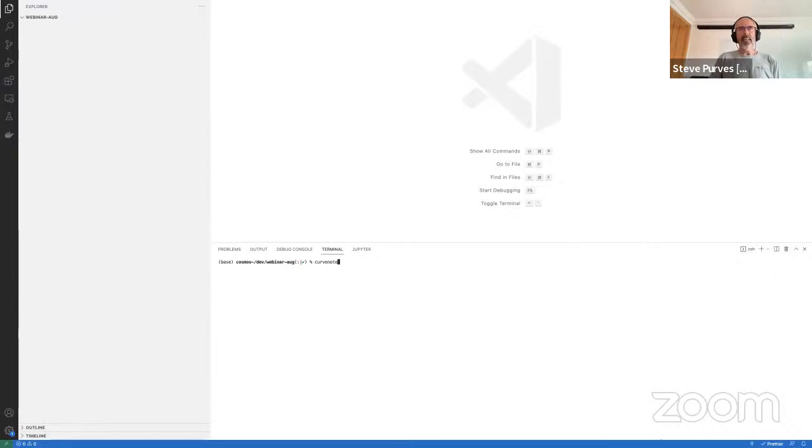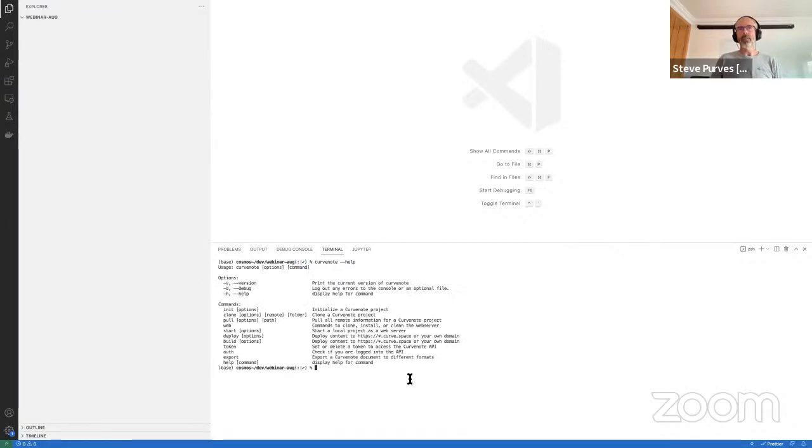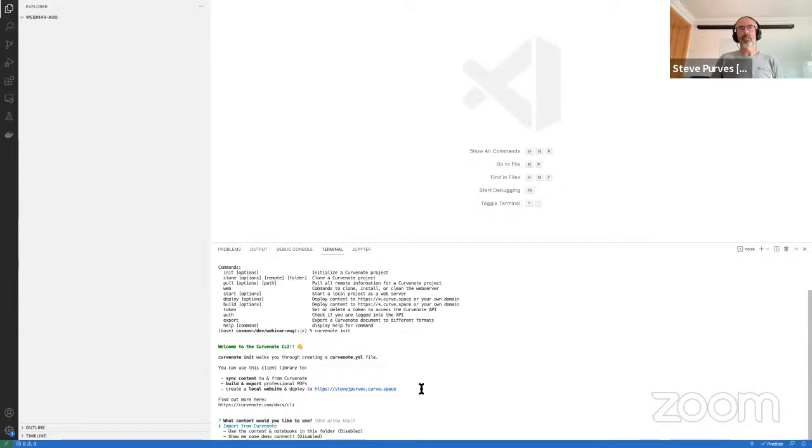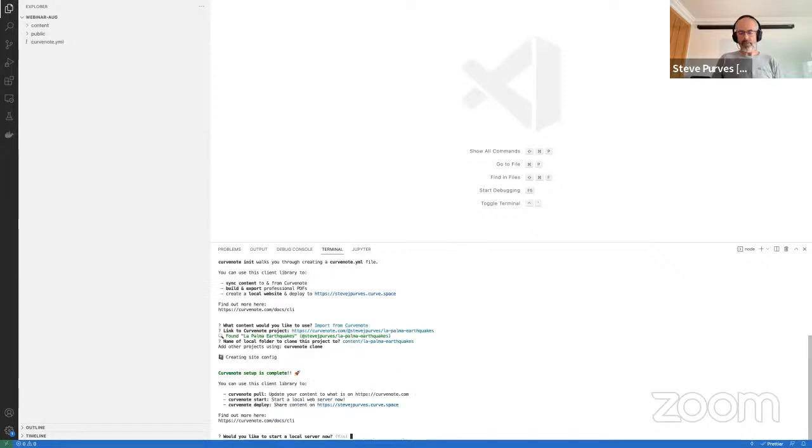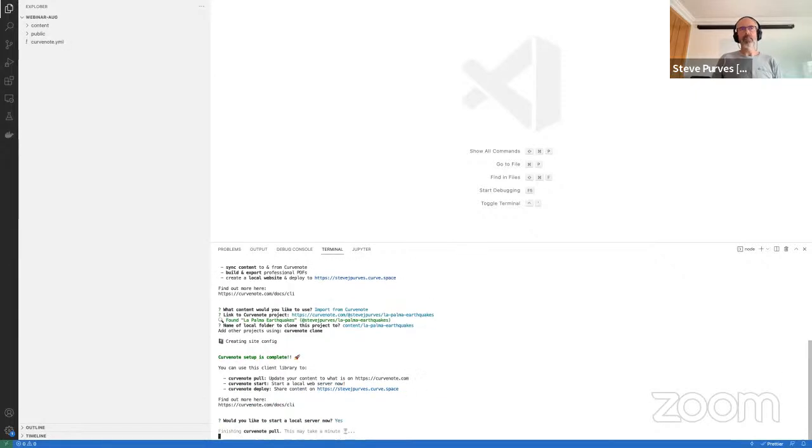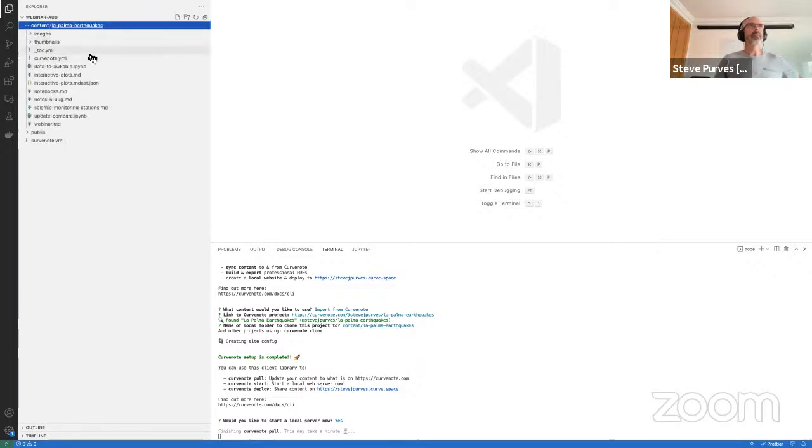So if I have here a text editor, I have the Curvenote CLI already installed. In this empty folder, I'm able to just say, initialize a Curvenote project, please. Import that from Curvenote. I'm going to accept the defaults and say, yes, please start a local server for me. What that's going to do is pull all that content down into that local folder. And we can see that appearing here.